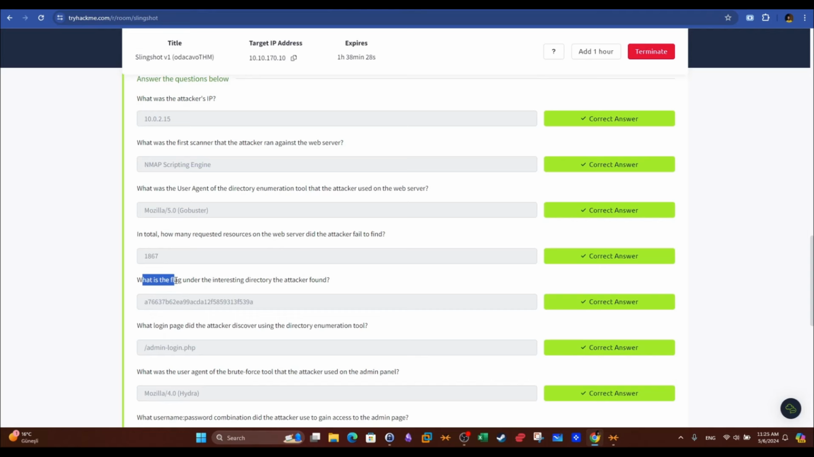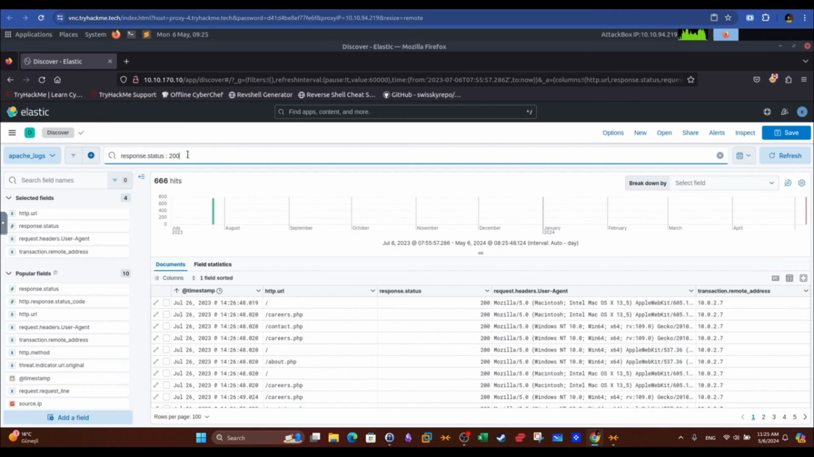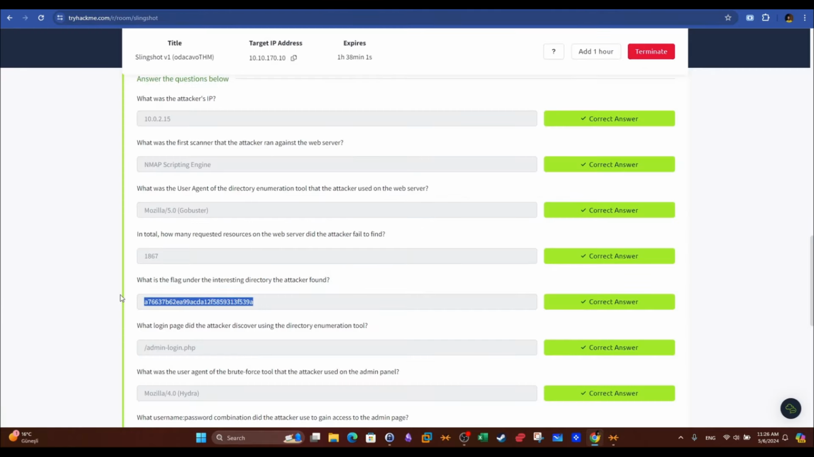What is the flag under the interesting directory the attacker found? Here we're going to modify this a little bit and use 200. This will give me a list of all of the log entries that represent the pages that have actually been crawled and found by the attacker. We want to find the flag.